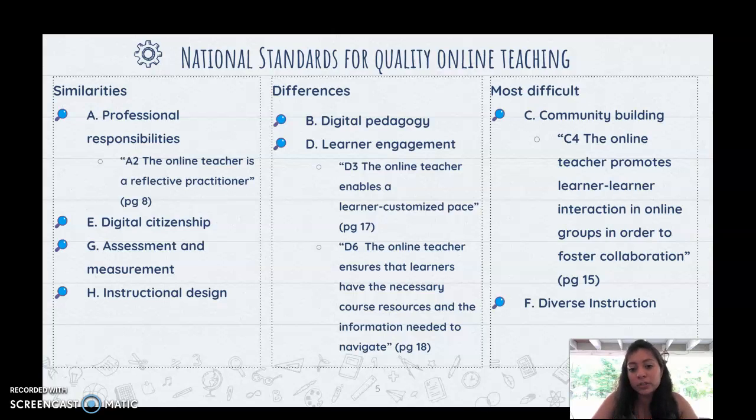The online teacher ensures that learners have the necessary course resources and the information needed to navigate. So this isn't always possible, only because some students might have better Wi-Fi, or some students might have other materials at home that could benefit them more than other students. I think the most difficult thing is the community building, where the online teacher promotes learner-to-learner interaction in online groups in order to foster collaboration.